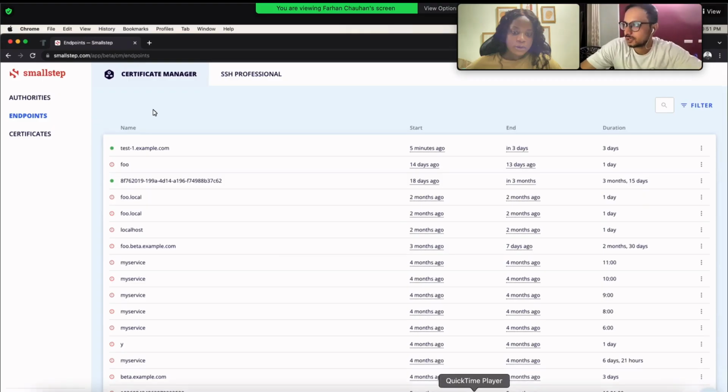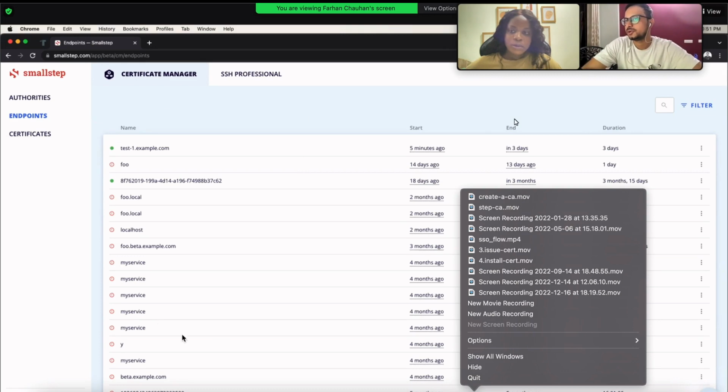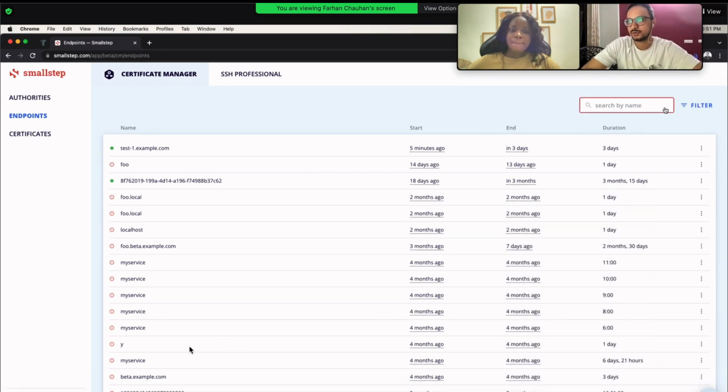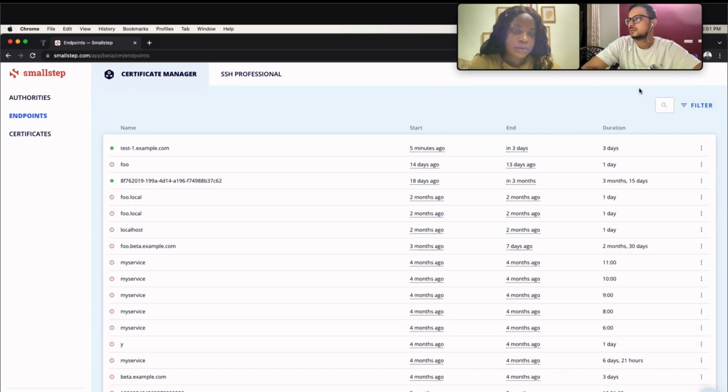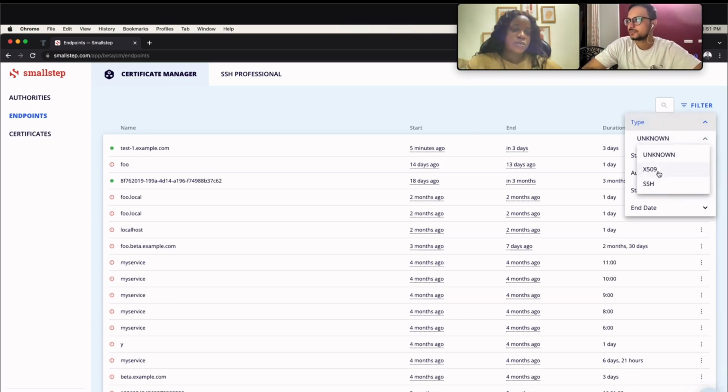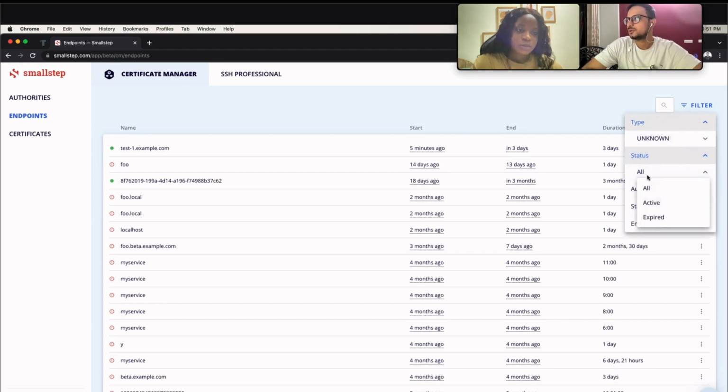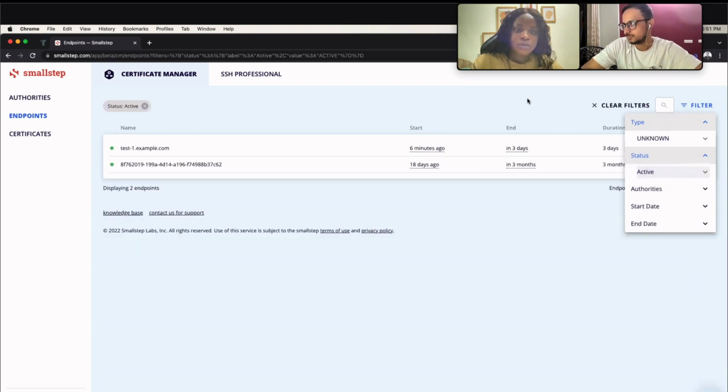Okay, so on the endpoints page, you can search endpoints by name, something like this. And there are different types of filters for endpoints, such as type. There are two types of certificates, so there are two types of endpoints, X509 and SSH, and there is status. This one is the important filter. You can filter endpoints by status, active or expired.